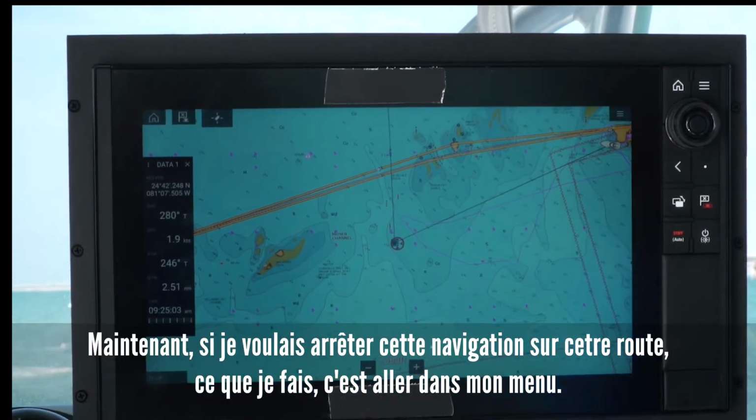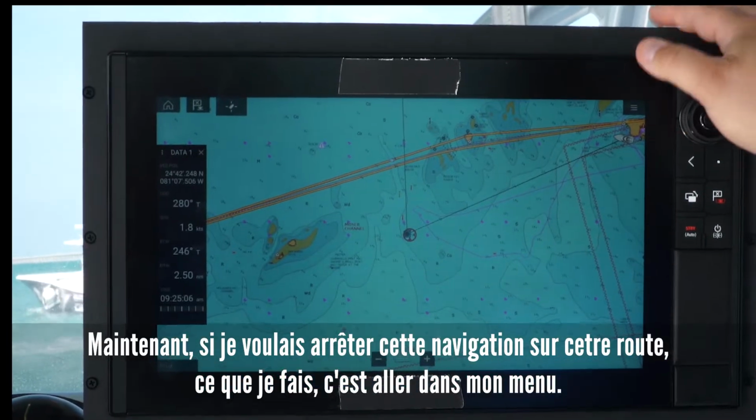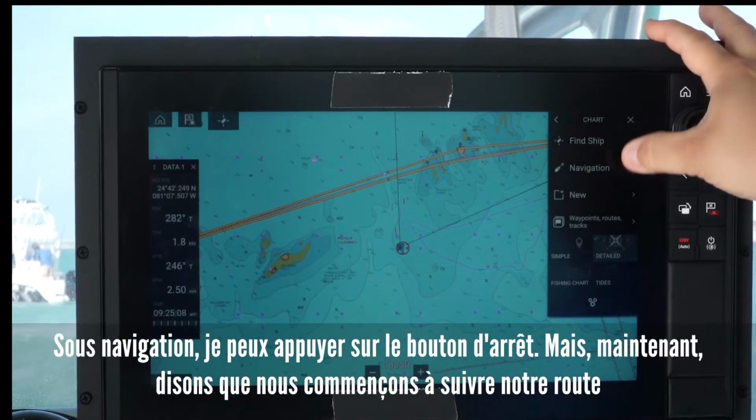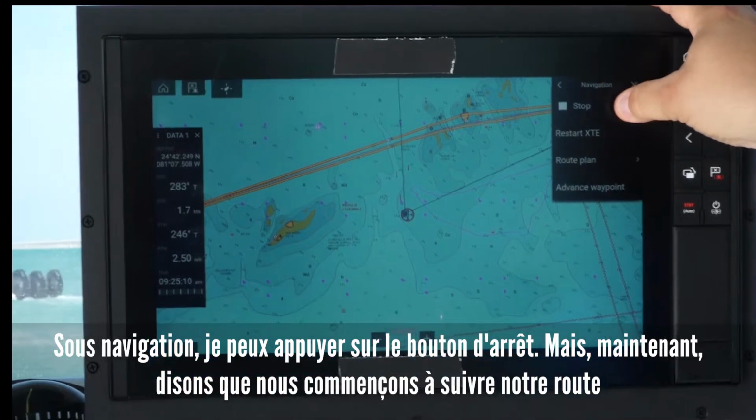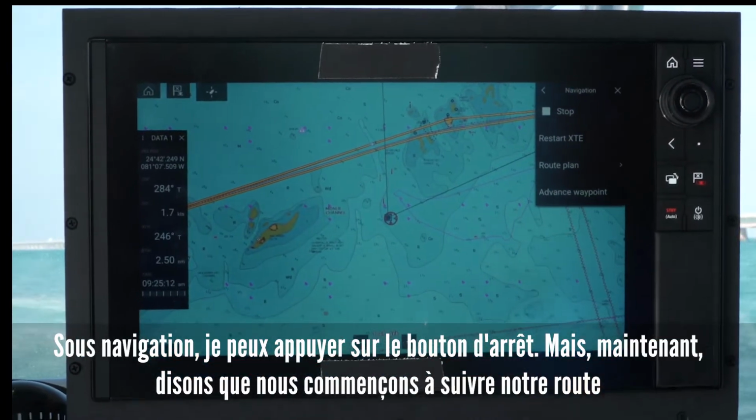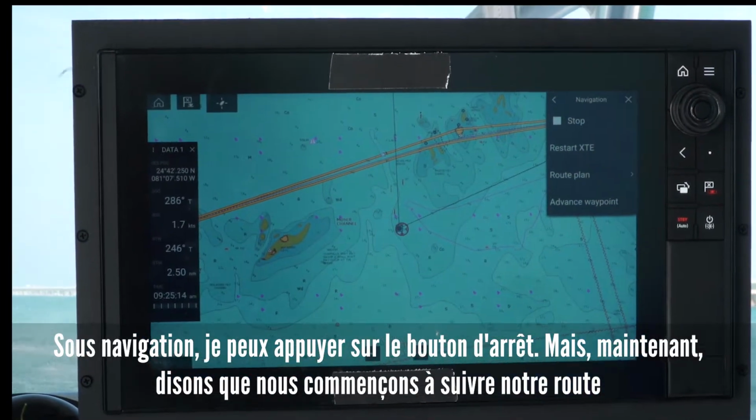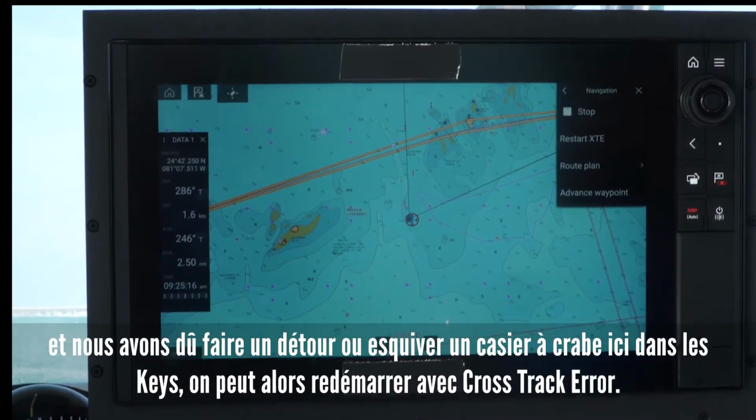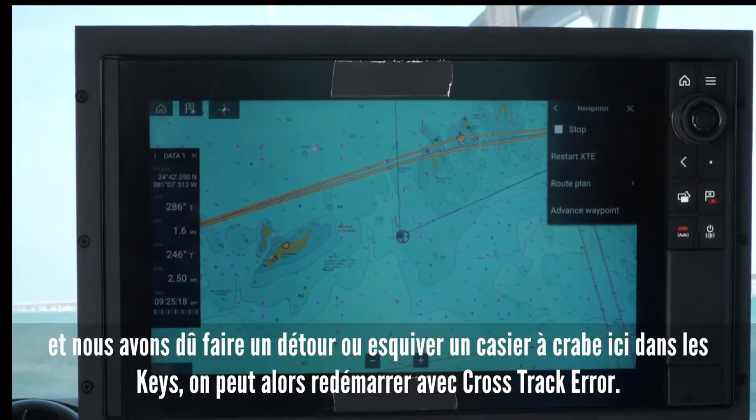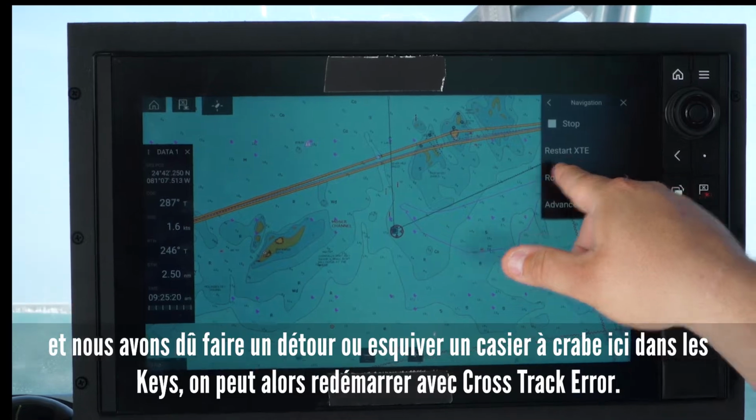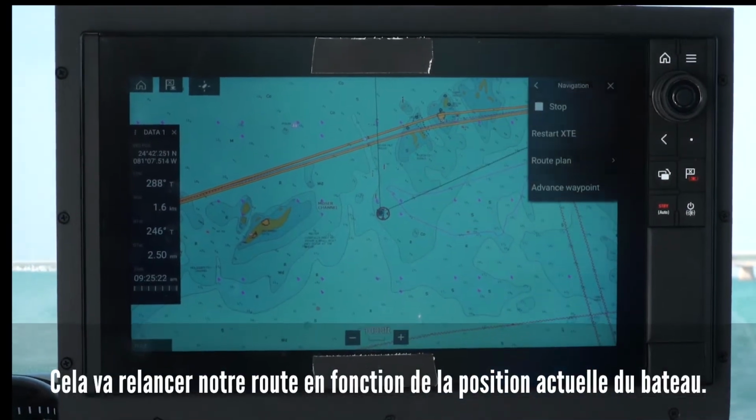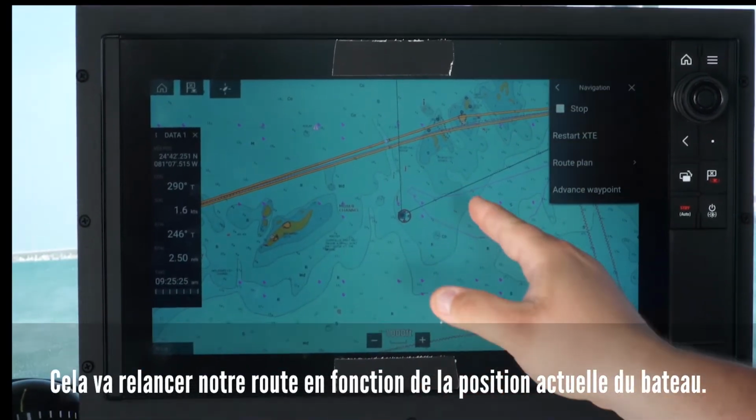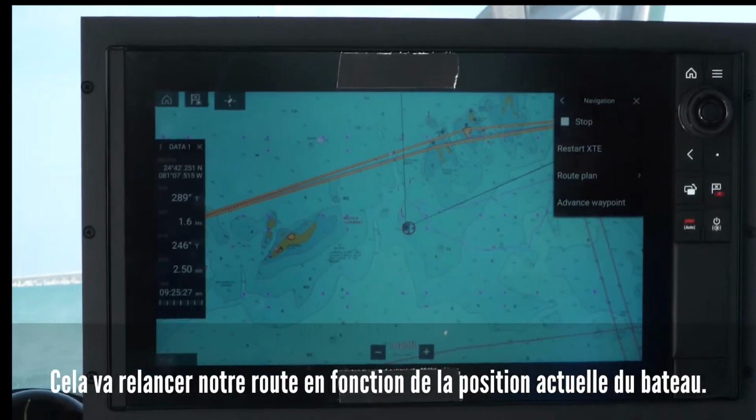Now, if I wanted to stop that navigation on that route, what I would do is go to my menu. Under navigation, I could then hit the stop button. But now let's say that we started following our route, we had to detour or dodge a crab pot out here in the Keys. We can then also say restart with cross-track error. That is going to restart our approach to our route based on the boat's current location.